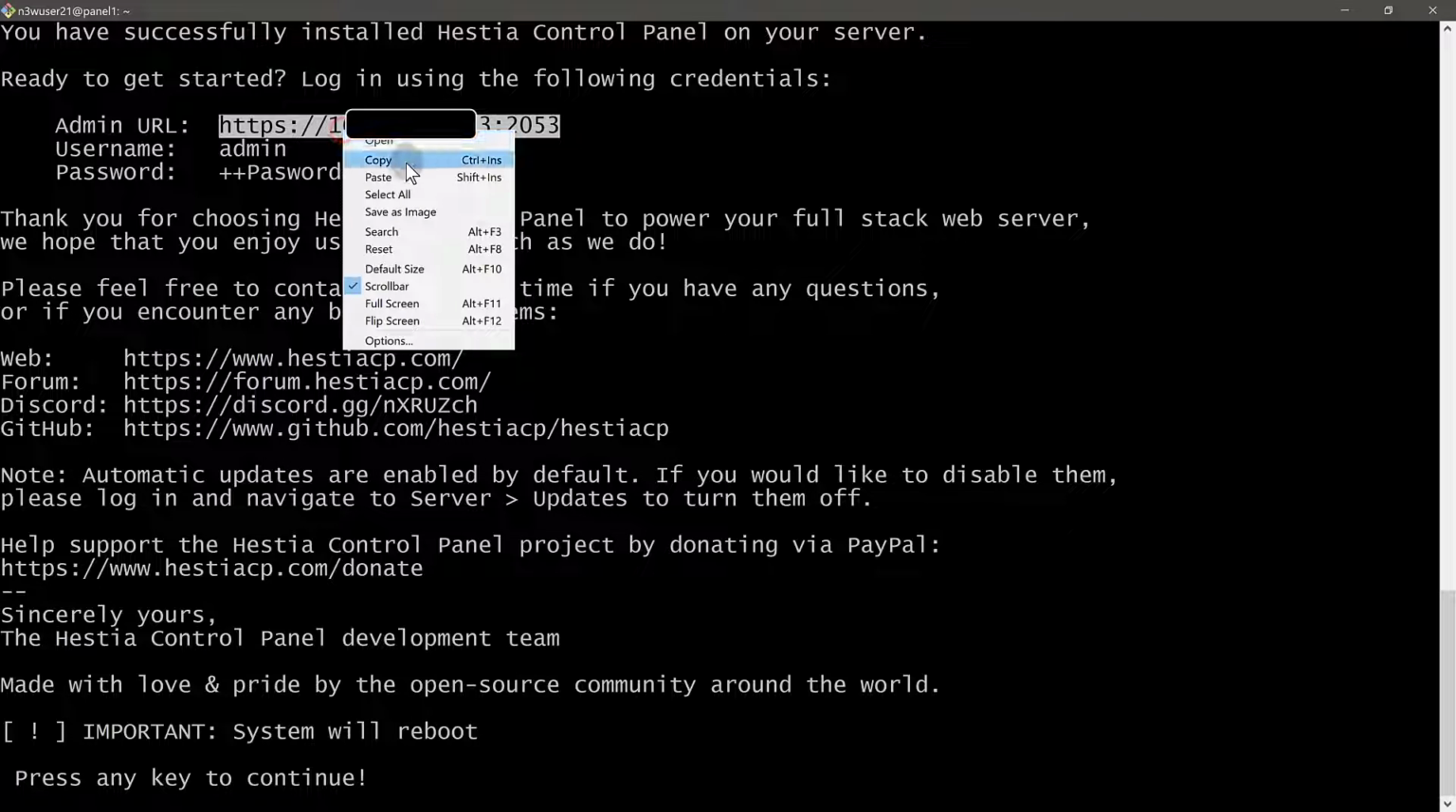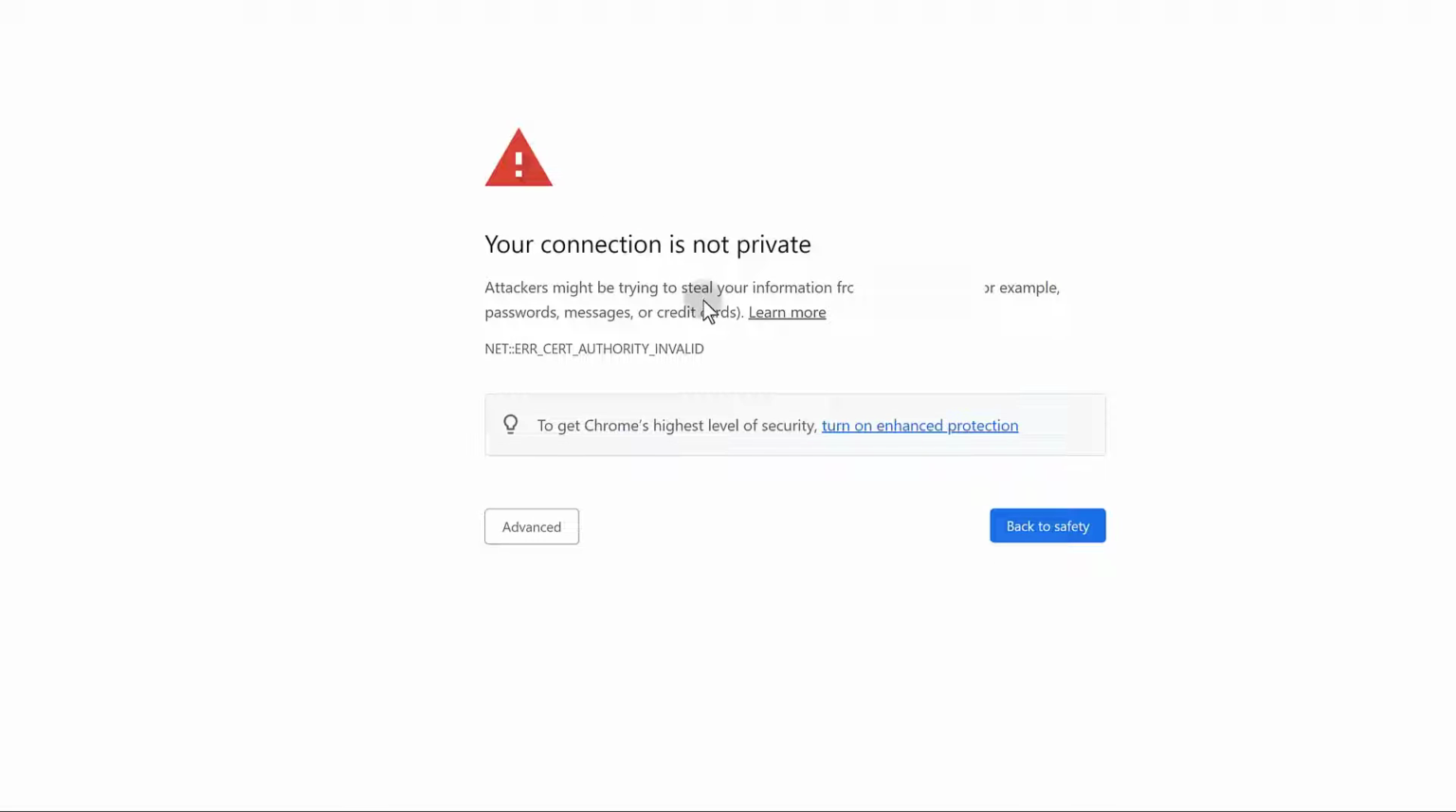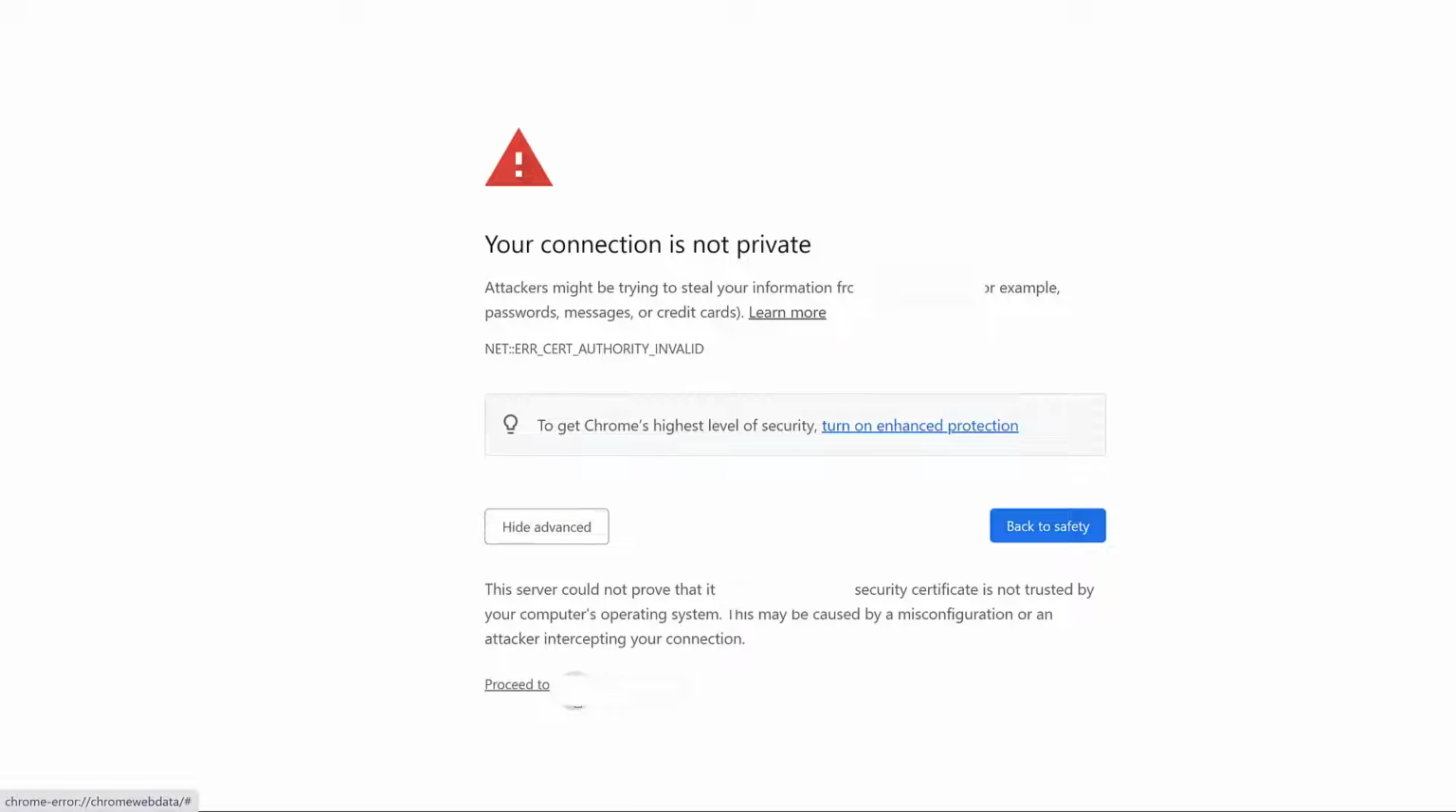So admin URL, copy that. And by default, the username is admin and the password is what you set. Open the link, and it will tell you that your connection is not private. And this is because the certificate that is being used is a self-signed certificate, which is not recognized by the browser in the browser database of SSLs. So you can just click here under advanced and then you click to proceed.